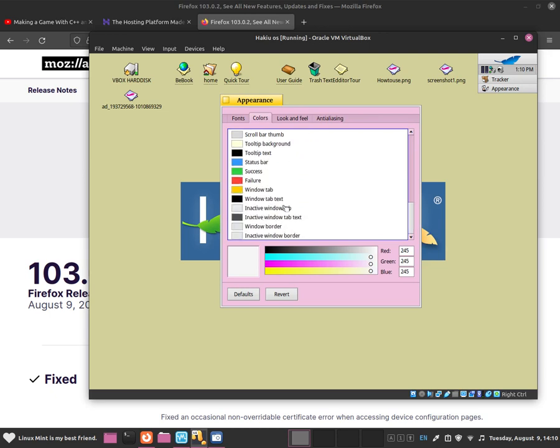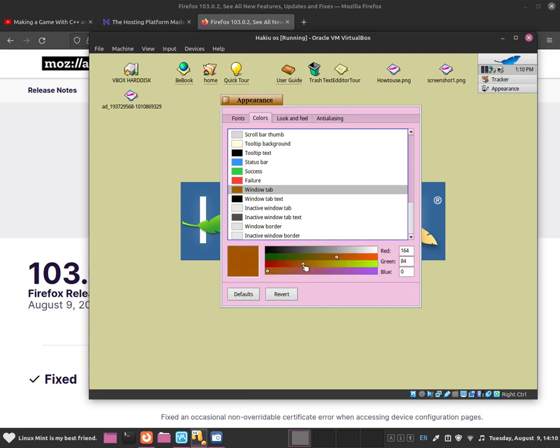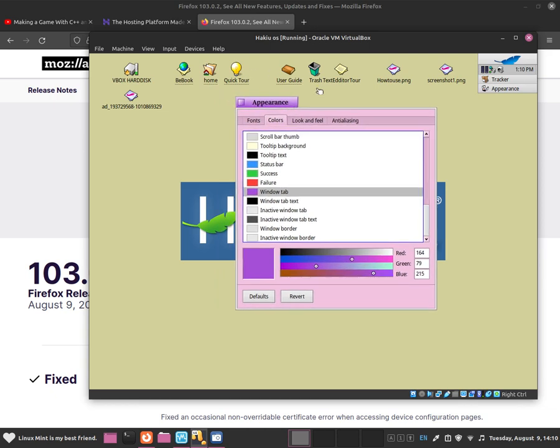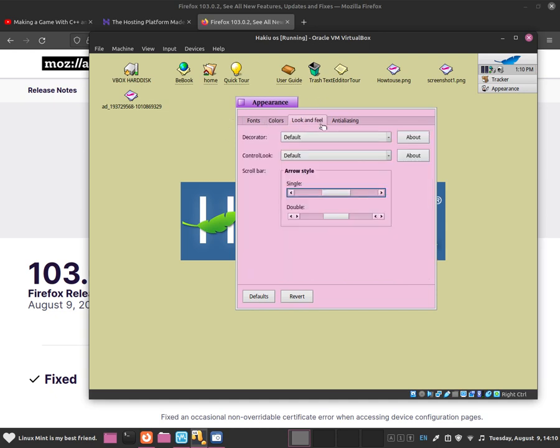But now what I will do is go into a window tab, and I'm just going to change the appearance of a window tab. I want to make it a little bit more of a purplish color, so something like this. As you guys can see now, the window tab has updated to being purple. We can click on to look and feel, and from here we can change it. So we can change it to B.